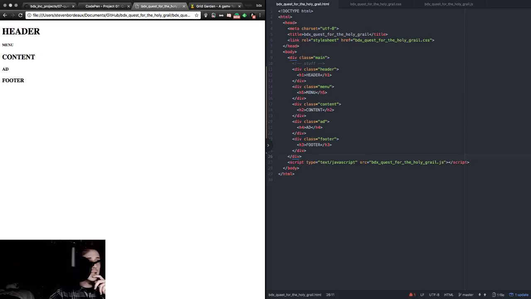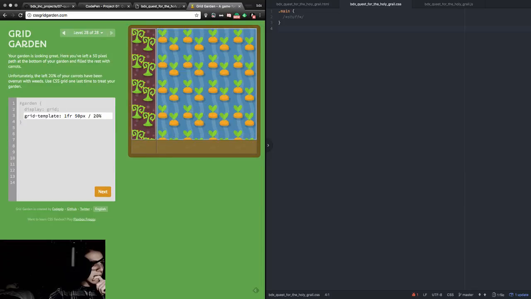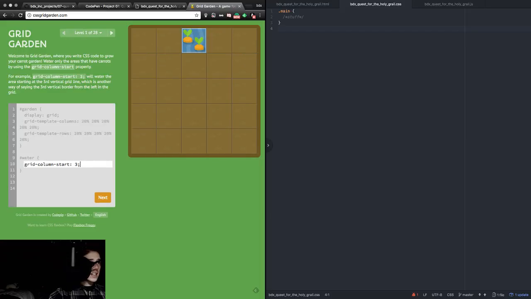Fresh. Ta-da. Now, from there, we can add things via CSS. Now, I don't fully remember everything. Grid garden. Let's just jump to lesson 1. Grid template columns. Columns and rows. You give the percentage of how many you want. Well, that right there out of the gate will cover a lot of ground.